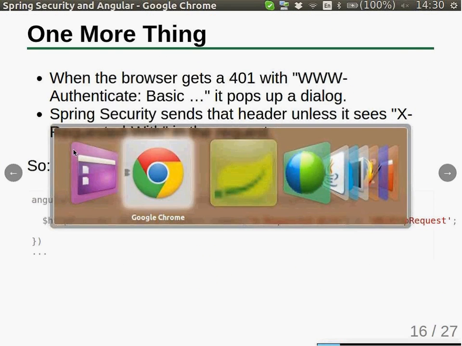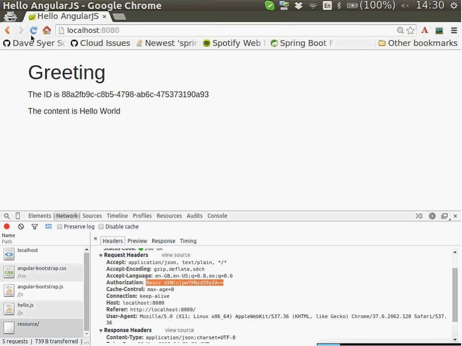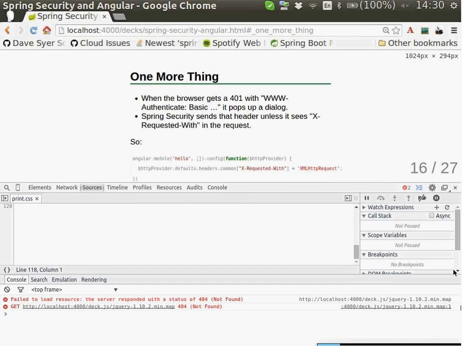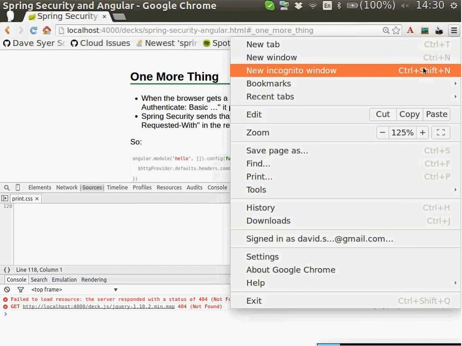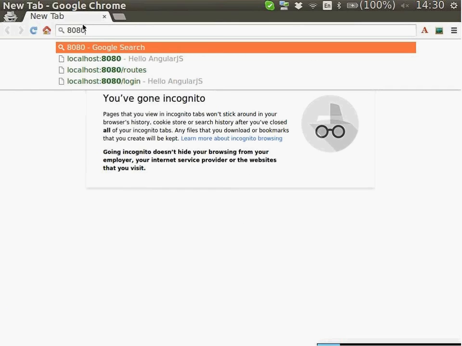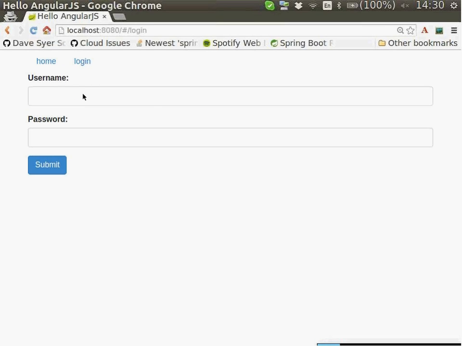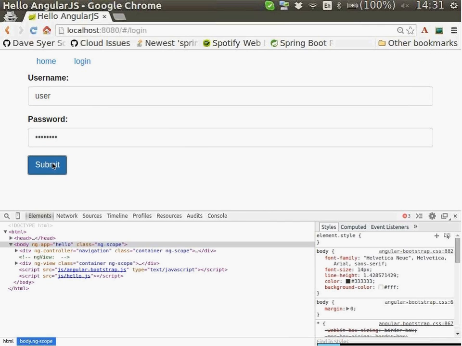So find my other browser window. I'm not going to use this one. I'm going to do the smart thing. Again, I'm going to use a new incognito window. Okay, so now I'm not authenticated, so my Angular app is not showing me anything interesting. I have to log in to see my greeting. I'm going to say user, password, and I'm going to open up the developer console before I do that.